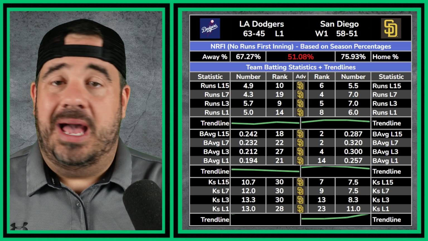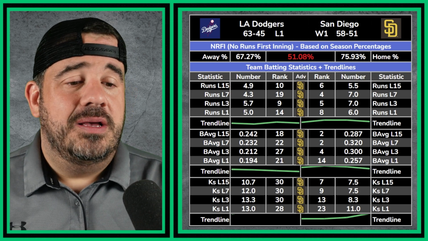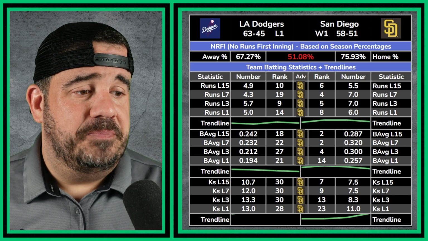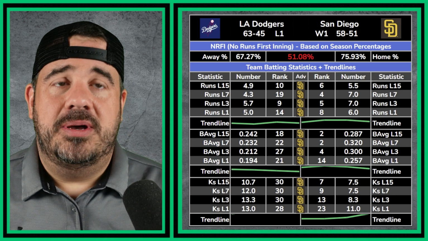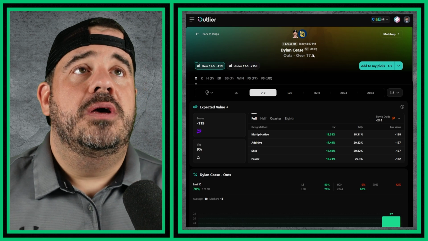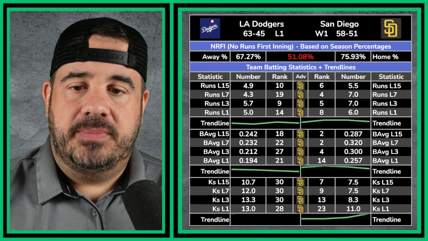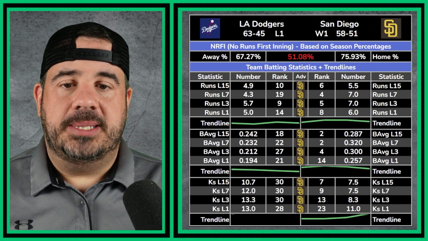So, looking at this, San Diego has all the things you need in the bats. The pitching, I mean, good luck with that. Kershaw's back. I don't know what to do in this one. I think I'm going to take it. All I'm going to do is take Cease over 17.5 pitching outs on this one and move on to the next game. No side, none of that.